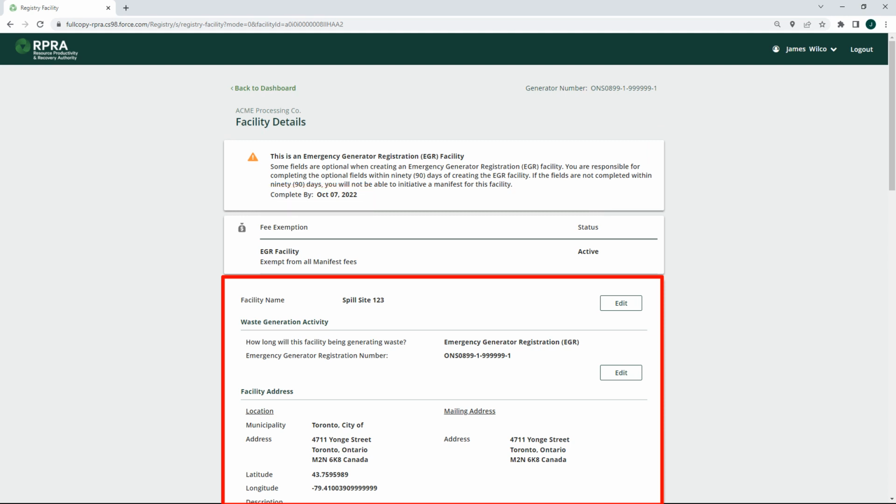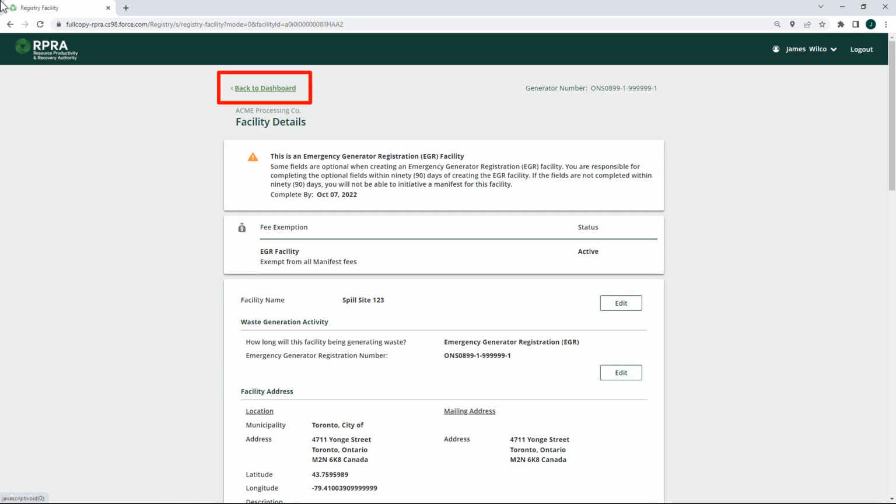Scroll down to review all the facility information, and click Edit, if any entries in a section need to be adjusted or corrected. After you have reviewed the Facility Details page and are satisfied with your entries, then select Back to Dashboard.